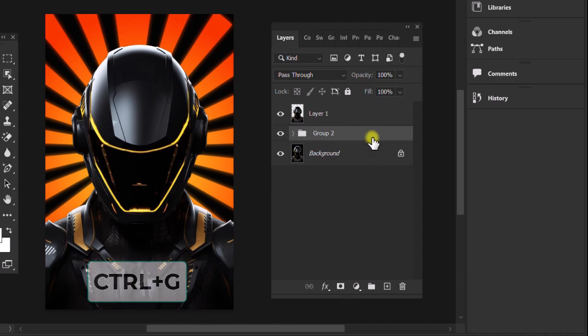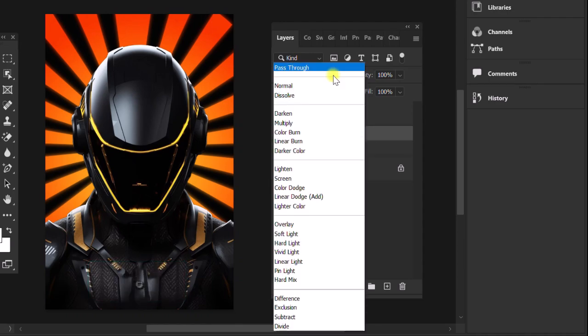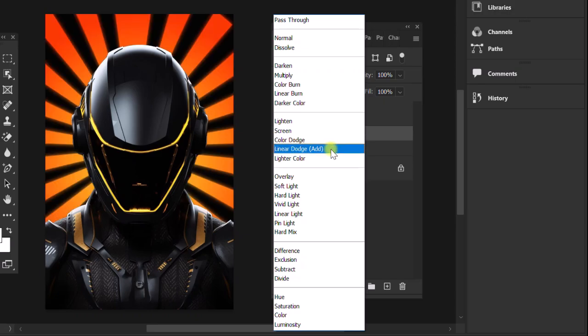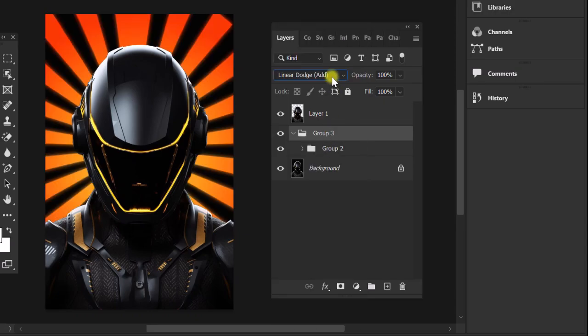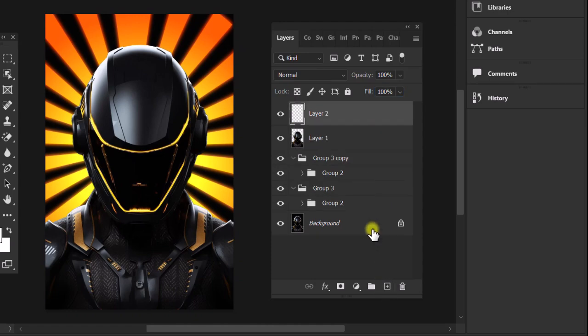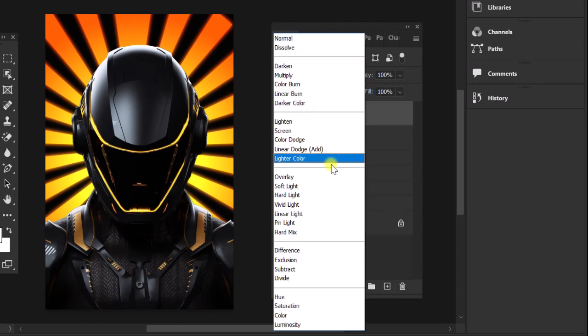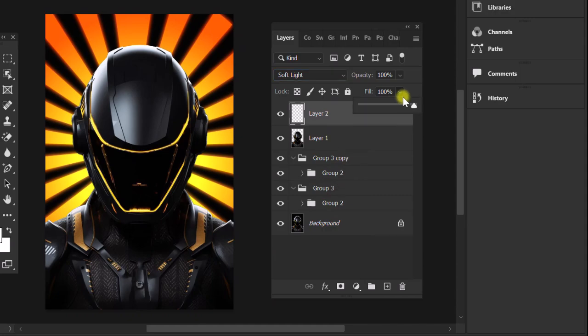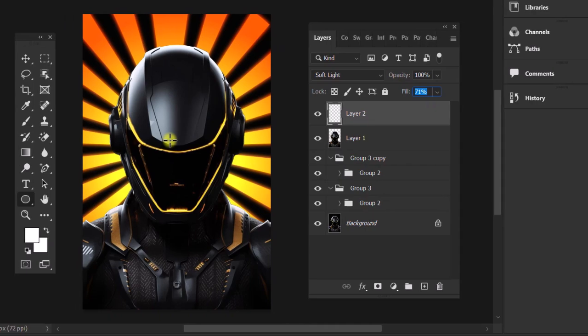Again Ctrl J to duplicate it and go to Blending Options, Linear Dodge effect. Then Ctrl J again to duplicate and lower the fill opacity. Then click the original layer and make a new layer, select the blending mode Soft Light, then lower the opacity of the fill.